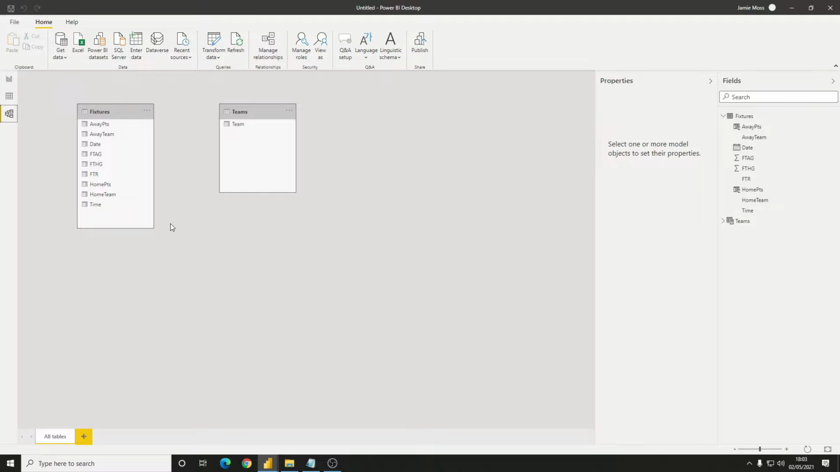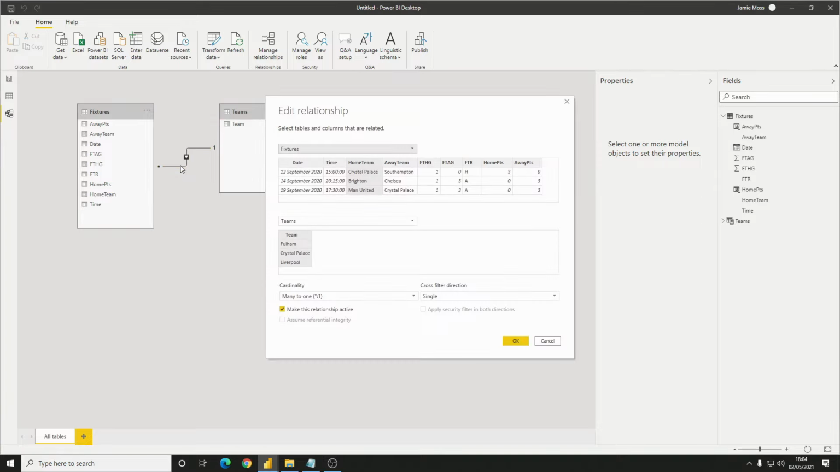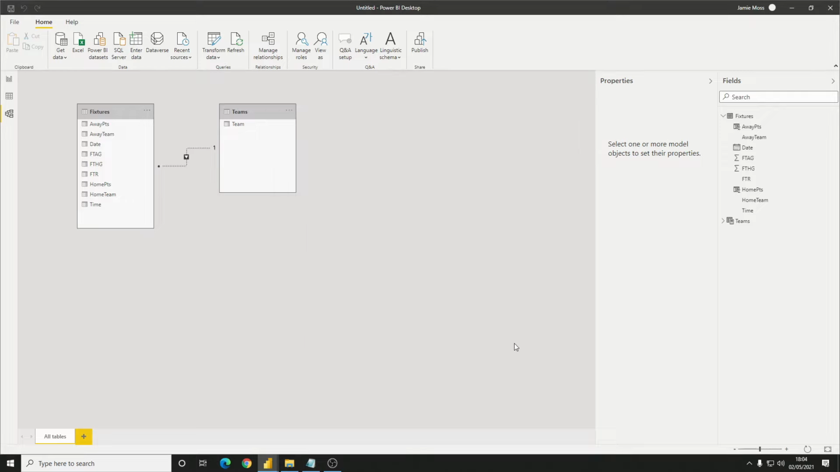To create a join, drag the home team column of fixtures to the team column of teams. We'll be given a many to one join, which is correct, but we need to double click this and deselect make this relationship active in this window and click OK. We'll know it's not an active relationship because the line between the two tables is now dotted.